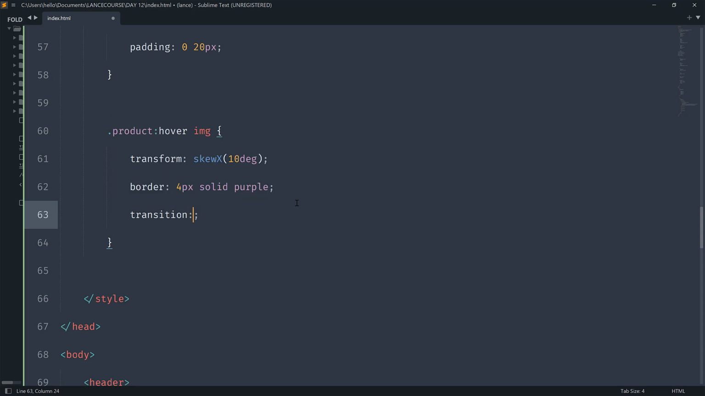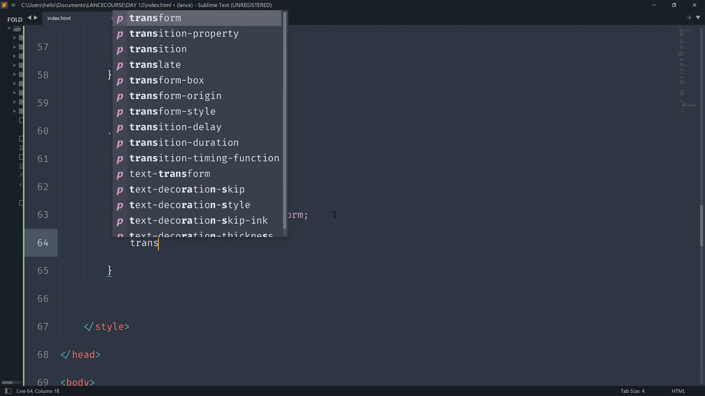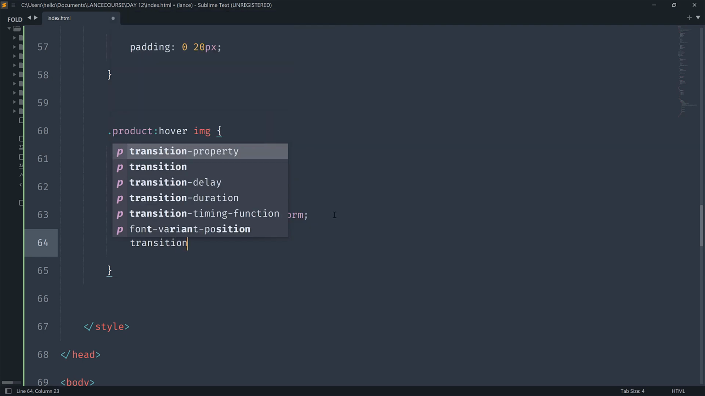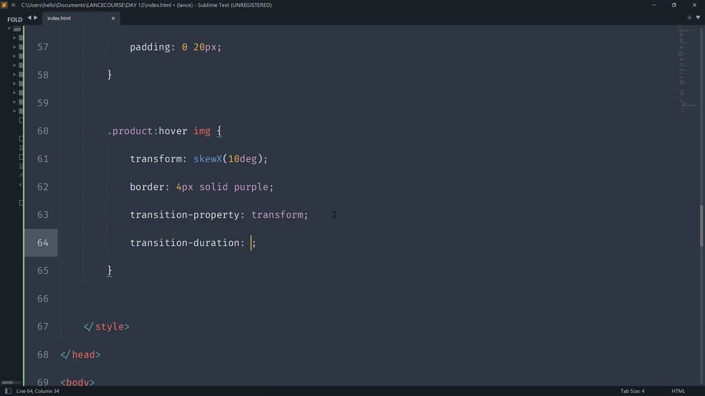So the transition property, let me set transition property. What are we going to affect? Let me start from the transform. We want to affect the transformation of the object, the image. Then the transition duration. How long is that animation going to happen? We are going to take, let's say, 2 seconds.